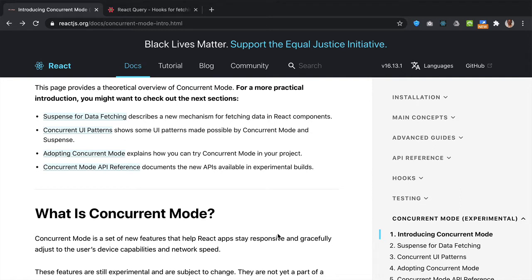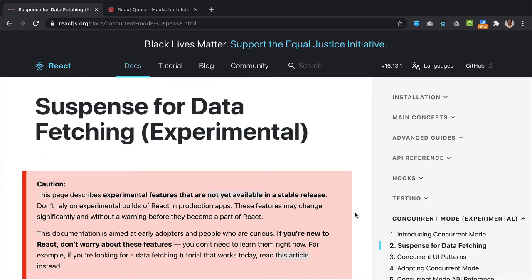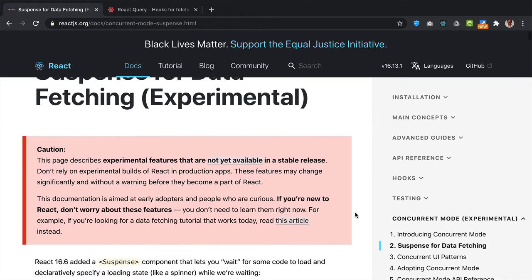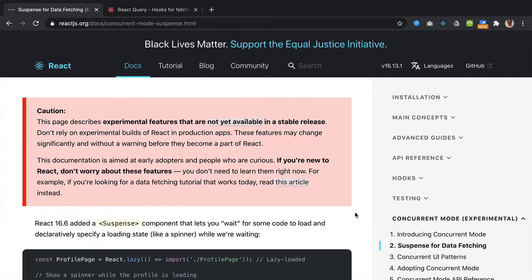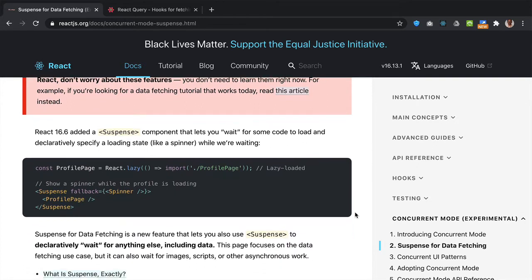Now, as part of concurrent mode, suspense for data fetching has been introduced, which is what we will talk about in this video. So this describes a new mechanism for fetching data in React components. Suspense is itself not a data fetching mechanism, as we will talk about a little bit later. Talking specifically about suspense for data fetching, as we note, this is an experimental feature, but it is actually included from React 16.6 onwards, so you could use some of its features in React applications as of now.